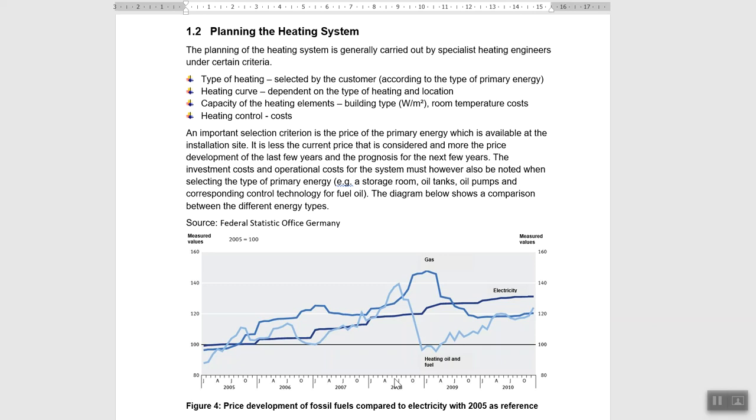The heating curve depends on the type of heating and location, so this is the calculation part. Then the capacity of the heating elements, building type in watt per square meter, room temperature, costs, and heating control, which needs some costs and also helps us save energy.